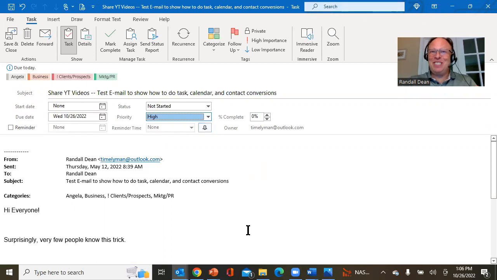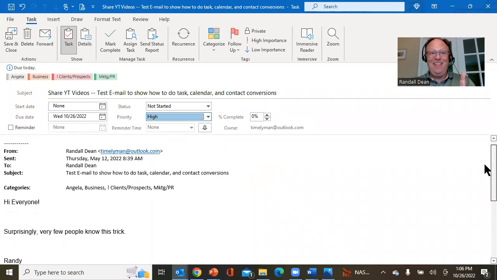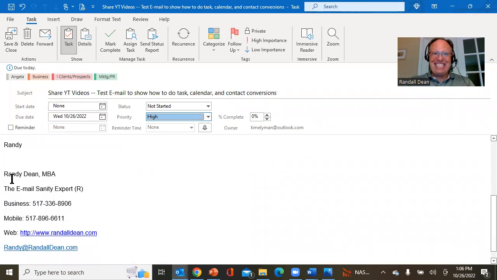You don't even need to see all this stuff, but hey, wait a second though. If you do need to access what was going on in the email, look what's inside the task, the email.